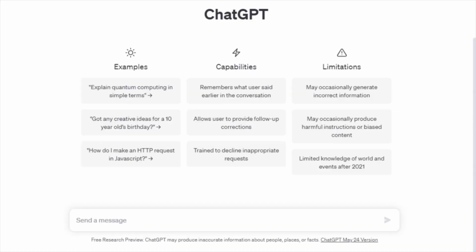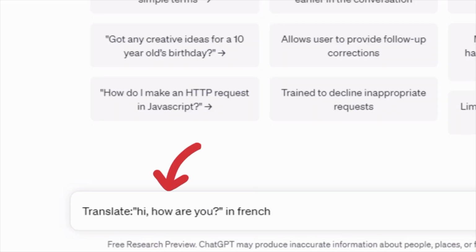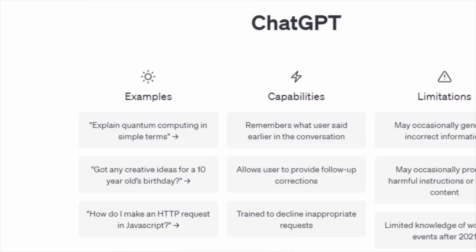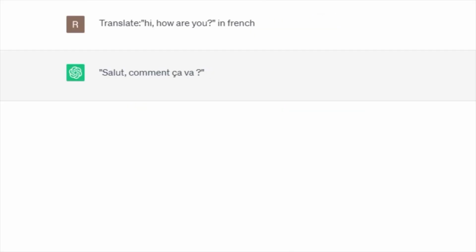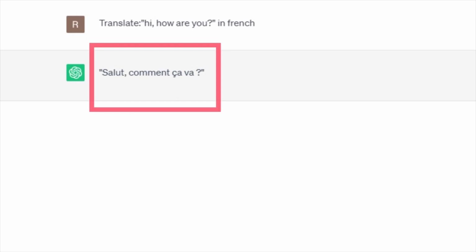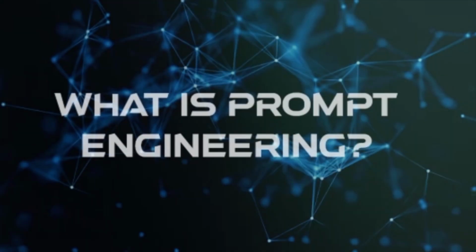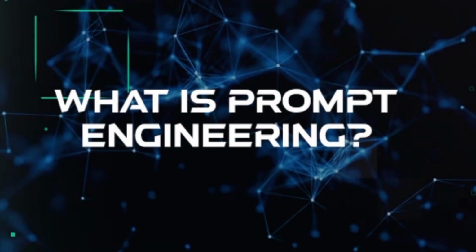So, for example, in ChatGPT, suppose I want to know how to say hi, how are you in French language, first I have to give an input like translate hi, how are you in French. So, this input, whatever we are giving here, is a prompt. Now we get an output or response like this, which gives the translation of hi, how are you in French.